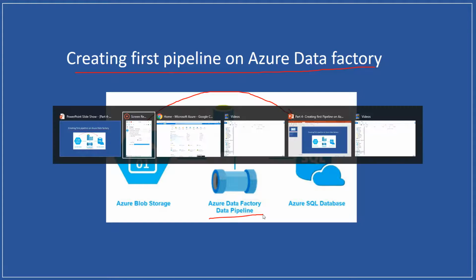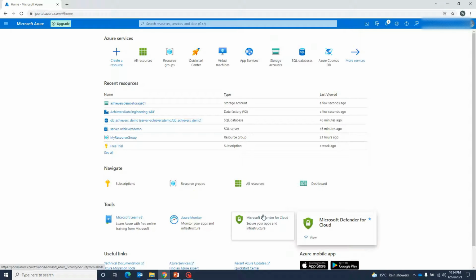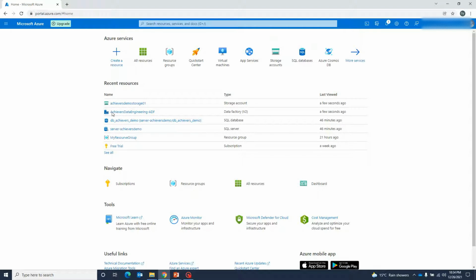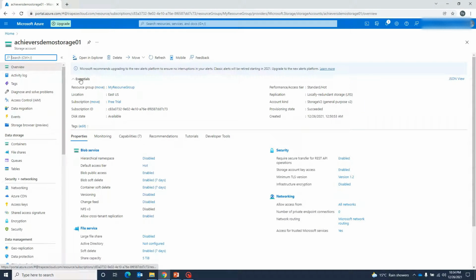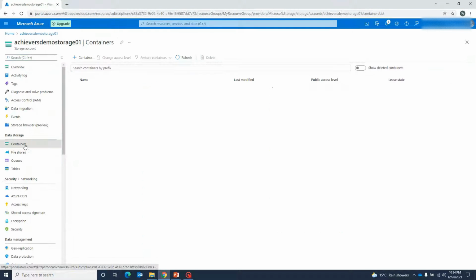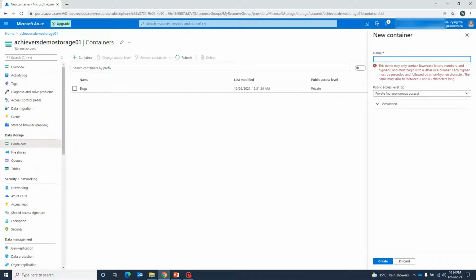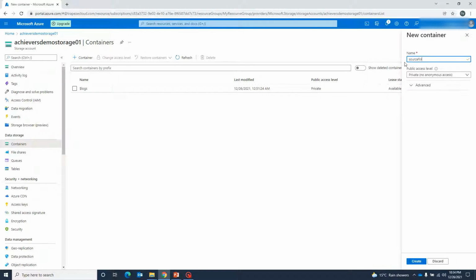Let me directly take you to the Azure portal. As I said, in the last video we discussed creating and provisioning Azure Data Factory. Just to save some time, I have already created a storage account where we will store the source file that we want to transfer. As of now, you can see there is no container, so let me go ahead and create a container. I'll name it source folder, just to make it clear.